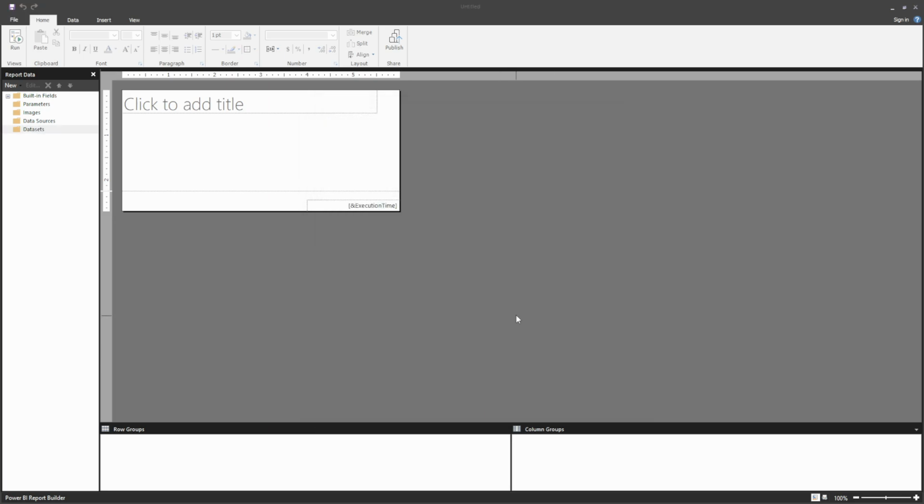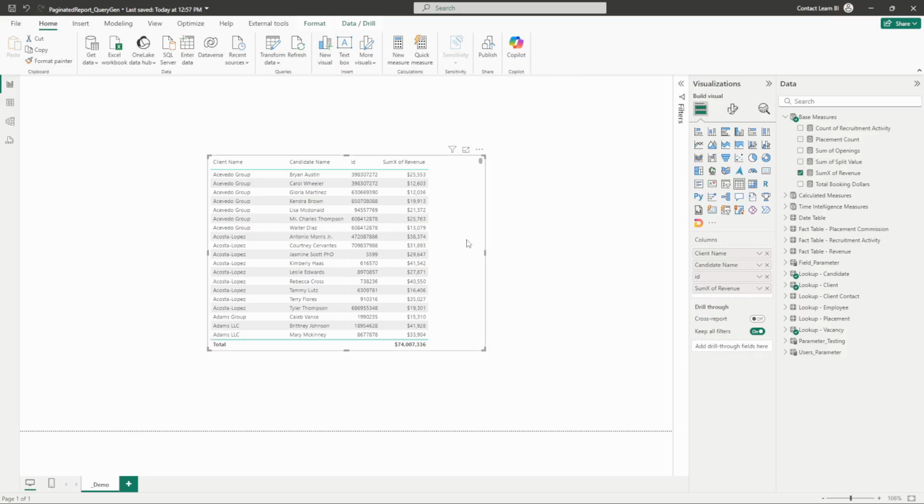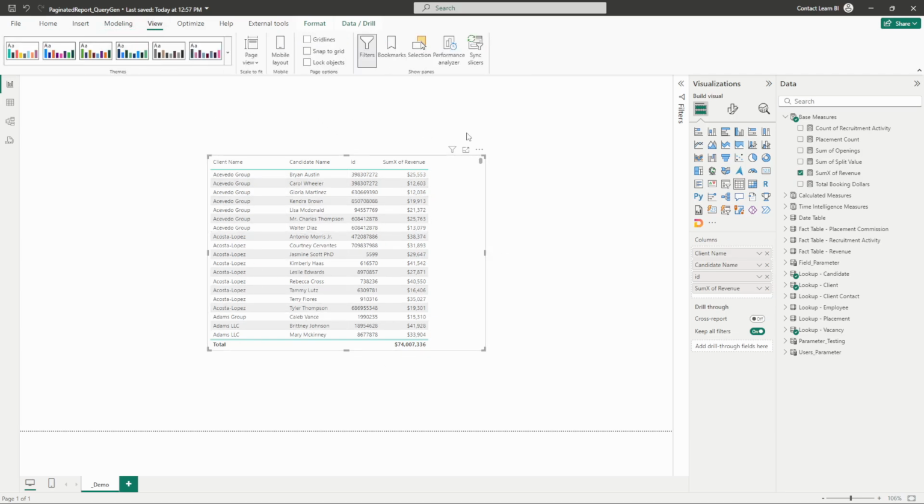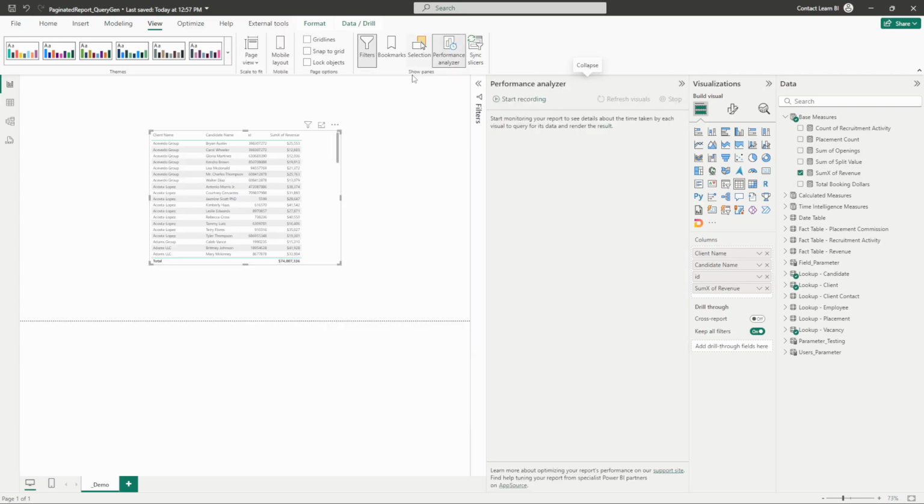So let's hop back into Power BI Desktop. Here's that query that we're going to want to use for our paginated report. So what we want to do is go into this view section, turn on the performance analyzer, start recording, and refresh the visuals. Once we've got our table in the performance analyzer, you see that you have this option of run in DAX Query View or copy query. So one, you can go with copy query and that works as well, and then you can hop over to your DAX Query View and paste it in there to start working on it. But let's just use run in DAX Query View.